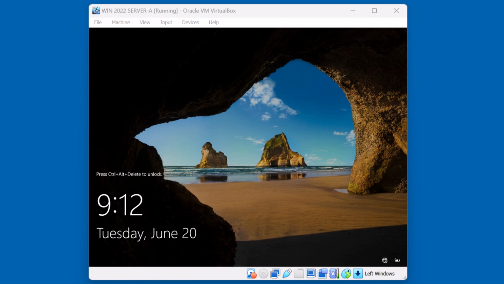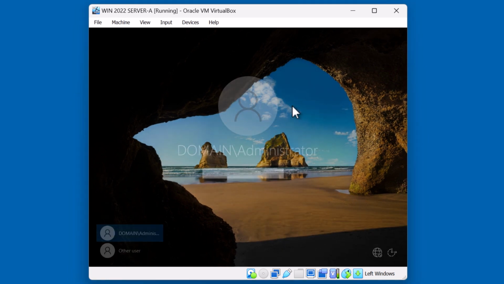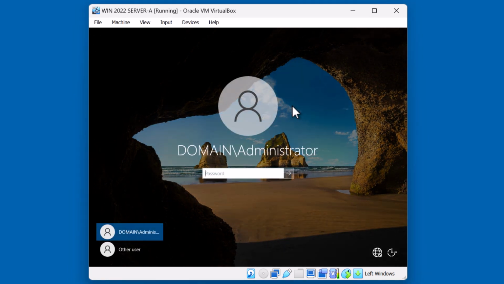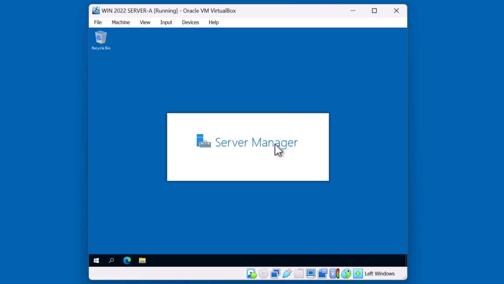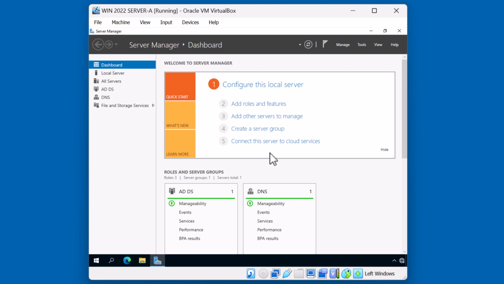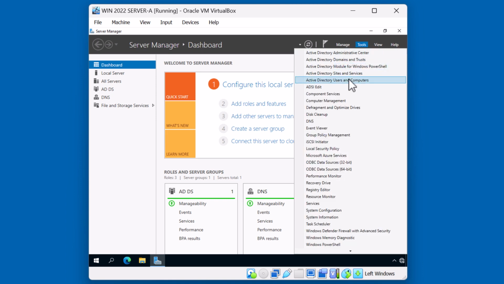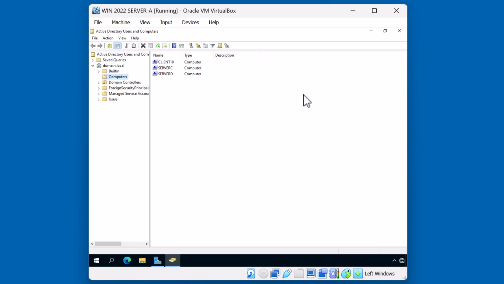For this lab, we have a Windows 2022 domain controller running in VirtualBox. Let's go ahead and sign in. I'll sign in with a domain administrator account. Alrighty, before we enable the Recycle Bin, I'm going to go ahead and create two test accounts. I'll launch the Active Directory Users and Computers tool. I'll just create some accounts in the Users container.